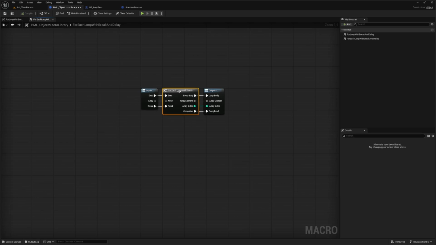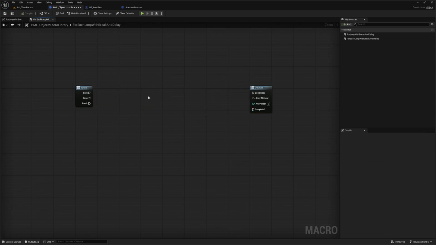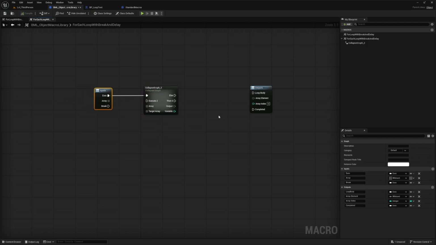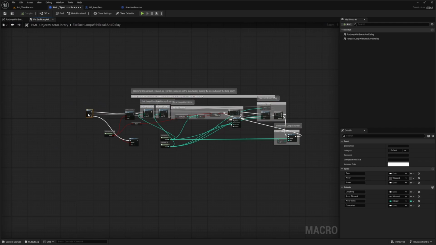Go back to your custom library, delete the for each node. Paste in the collapse node, and we put it back together. Let's see. I need to find my screenshots. There is. Yeah, like this. This was completed. This was loop. Like that. Right click it. Expand node. So now we have copied this.